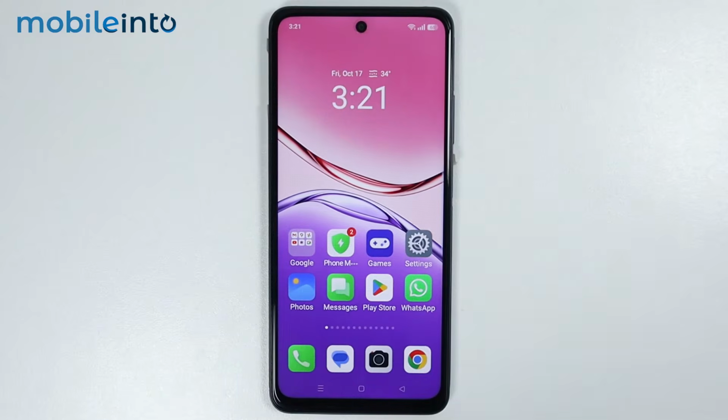Hey, what's up guys? So in this video, we will see how to enable Google Gemini AI Assistant on any Oppo phone. Now there are two methods to enable Gemini on your smartphone.